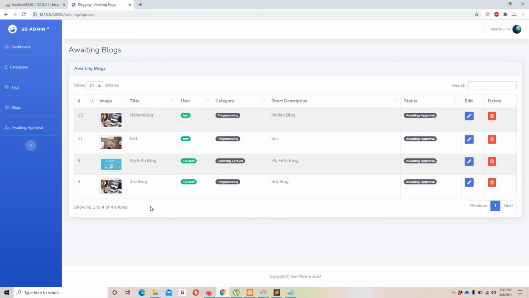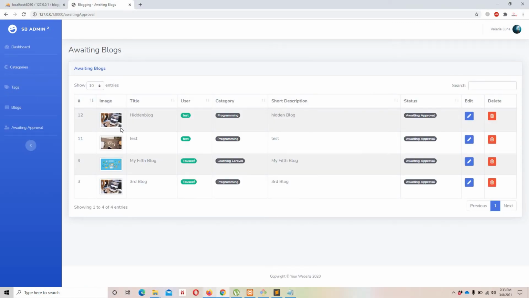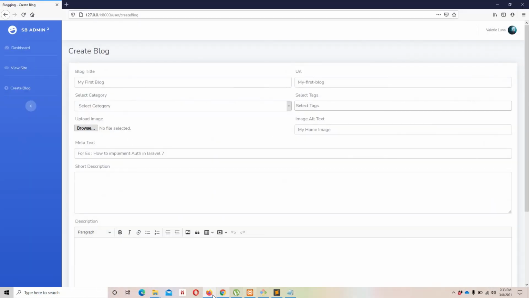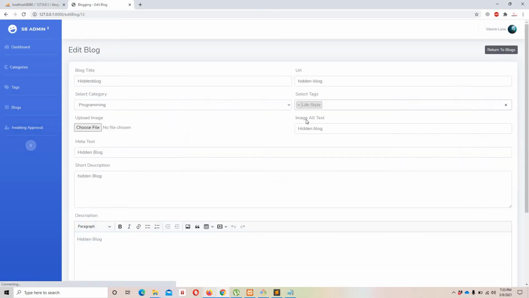Okay guys, so next task is, this is the one that this specific user just created, this specific blog right here. Now let's say if admin wants to approve it, he can simply do it using edit. And if admin wants to edit it, he can. Let me show you first the edit functionality, because we have already implemented this one.